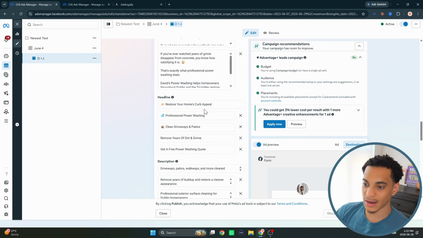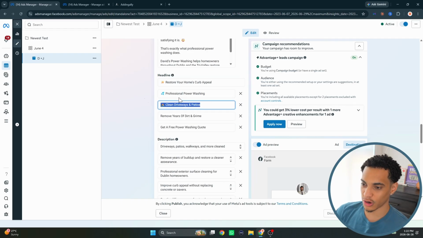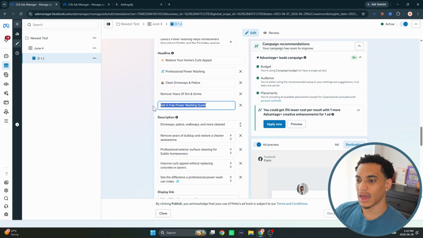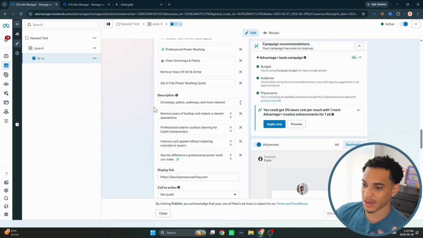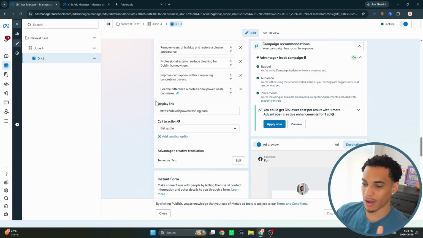And then for the headline: get a free quote, remove years of dirt and grime, clean patios, professional power washing, restore your home's appeal. Get a free quote is very important to have, because everybody just clings to that free word. You don't even need a description, but you can explain the service a little bit more. And then for the display link, I recommend just having your website so they can go check you out.